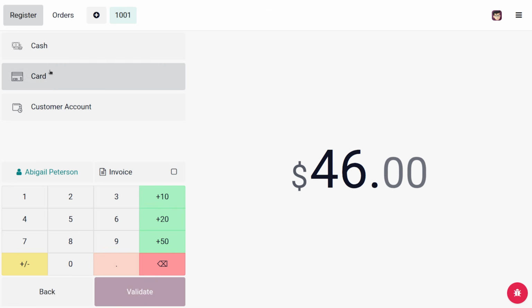Upon moving to the payment, you can see that we have the cash, card, and customer account. So when we just discussed the customer, the settings of payment method, you can see that there we can add different payment methods. As we have added the cash, card, and customer account, the customer can choose any of the mode to make the payment.